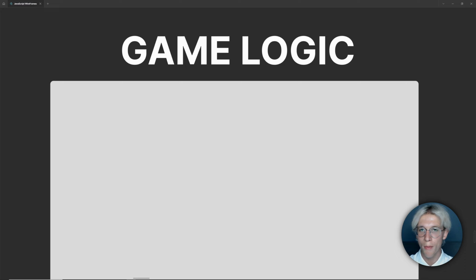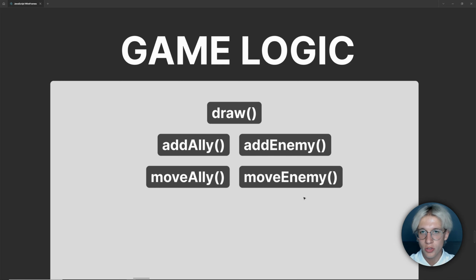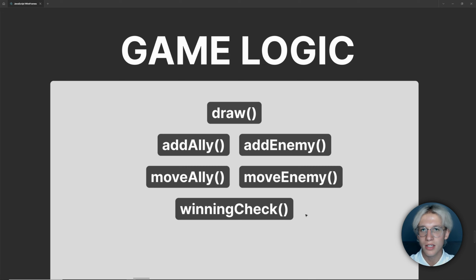What we need to do to make our game? First of all, we need to create a function that displays our map in the console. In the game creation, the typical name for this function is draw. Then we need to add allies and enemies on this map. Then we need to create a function with the logic of movements of our units. And last but not least is to create a winning logic. So we need to have a function that would check if we have a winner. And if we have, we need to stop this game.